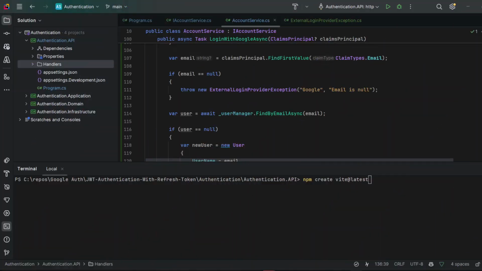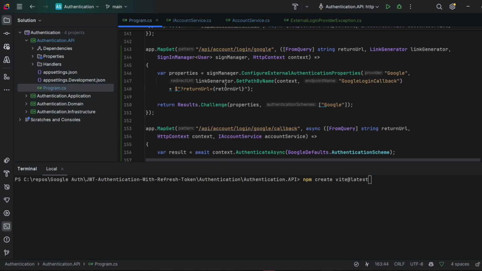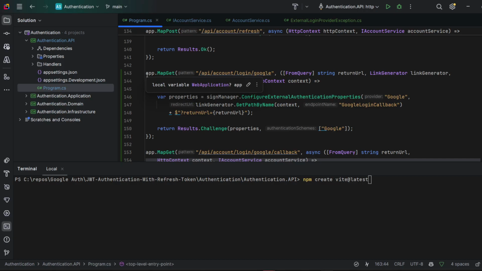Now, once we have everything set up properly on our backend side, so on our ASP.NET Core Web API side, we can create very simple React application with the usage of this npm create vite latest command, and then we'll create the button that once it will be clicked, then it will invoke our endpoints associated with the login functionality, and then it will go back to our React application and we will see if the user was properly authenticated using Google as the external provider.